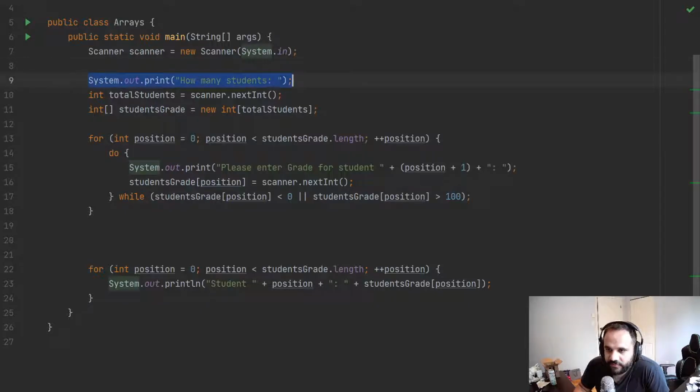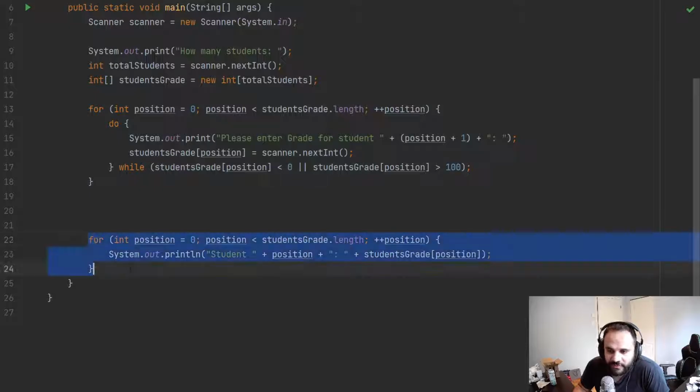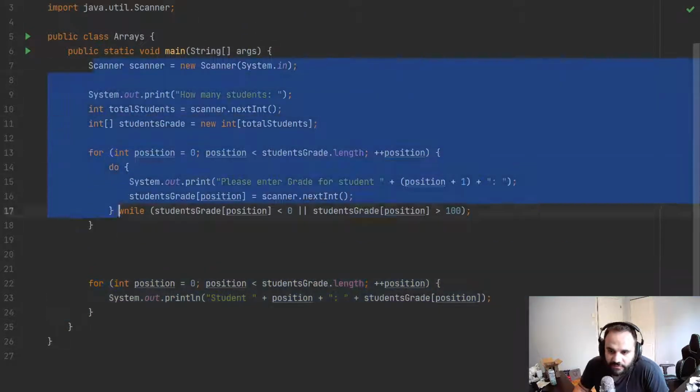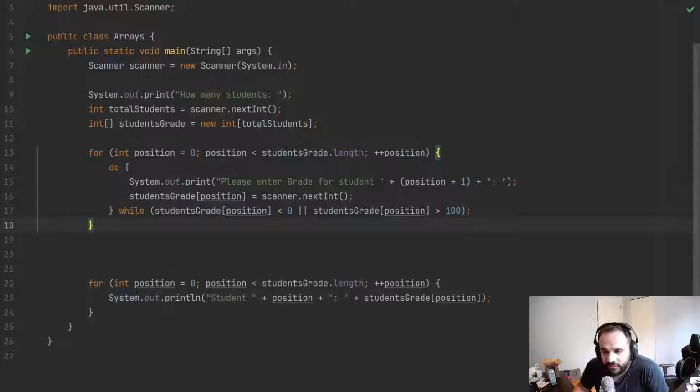The first part is we asked how many students there were. Then when we got that total, we needed to get the grade for all those students, right? And then after that, we needed to print every student. Well, the thing is, it's not a big algorithm, but there's 3 main steps in there. And if we wanted to, we could create methods to do those steps and not have to repeat ourselves.